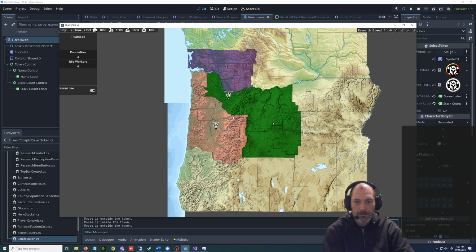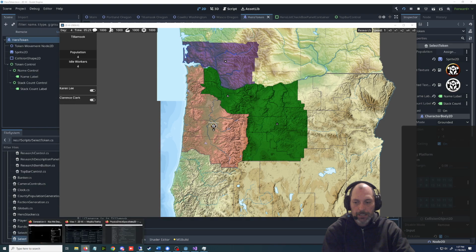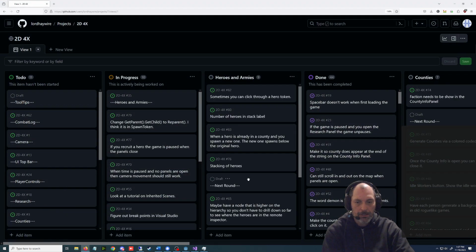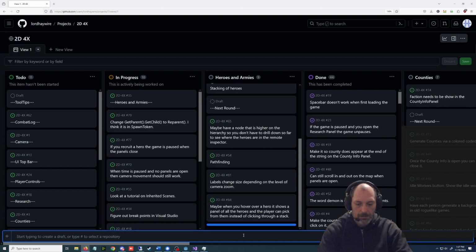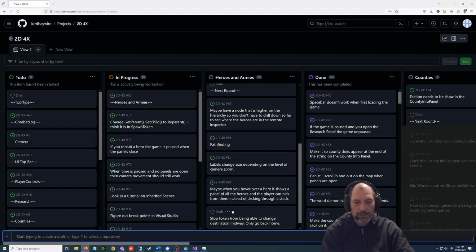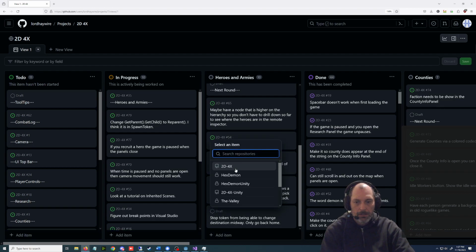Oh, we got to fix that too. Yeah, you shouldn't be able to change your movement midway. Let's put that in there. Basically, when you hit a different one, it should just take you back home.